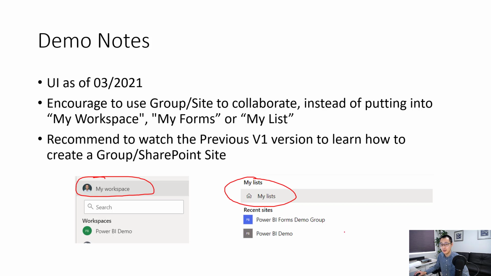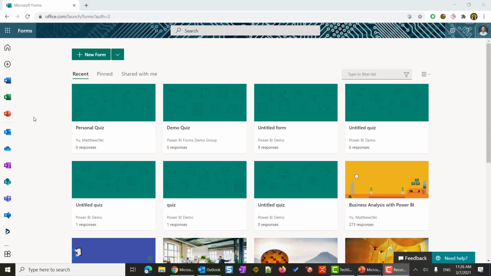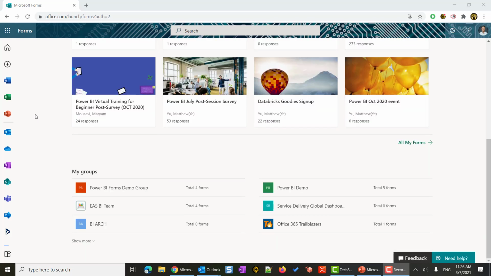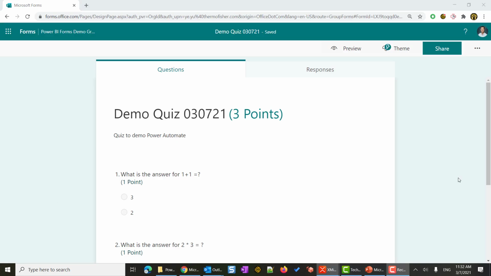Let's get started. In today's demo, I will use a quiz to demonstrate how to create this flow. I will skip the part on creating a form, and then I will create the quiz, use Power Automate to schedule, and then use Power BI to read from the SharePoint list. Let's go into Microsoft Forms to create a new quiz. Here is the main page for Microsoft Forms. I scroll down and go into my group, Power BI Forms demo group, and I will create a new quiz here.